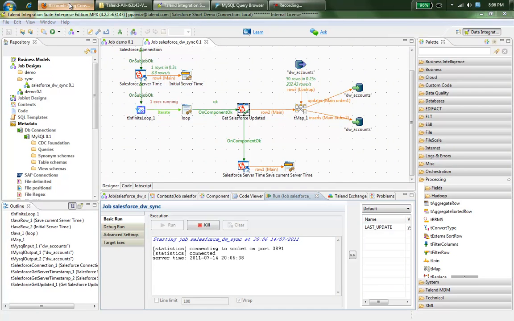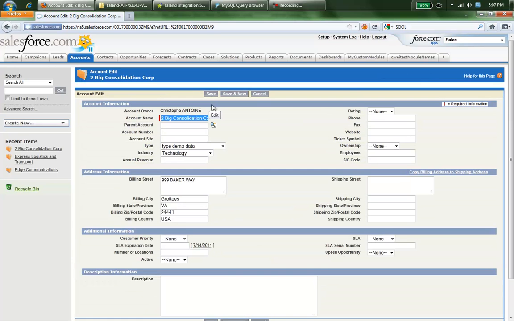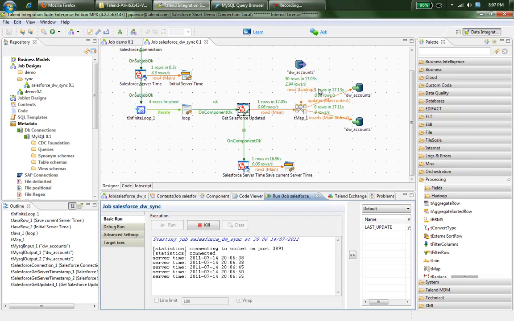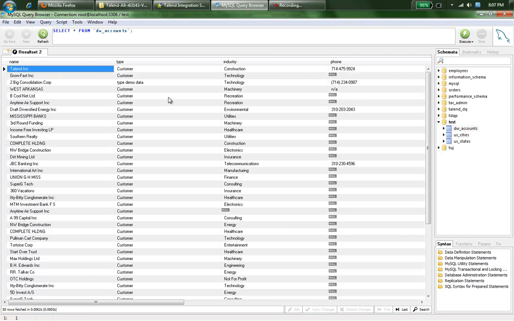Now I'm going to come back to my Salesforce here and let's edit this record. I'm going to just add an imaginary phone number and hit save. Now you can see that record was updated. Let's go into my MySQL. We'll look at our accounts table and you can see that the phone number is updated here.